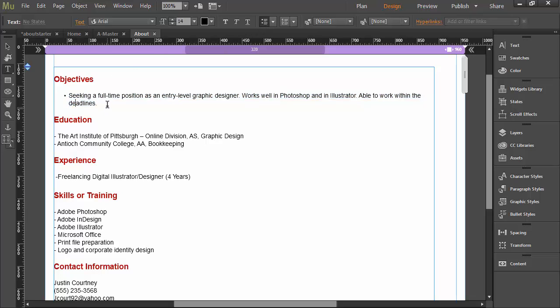So I would suggest adding maybe a couple extra lines of text here. So it works well in Photoshop and in Illustrator, able to work with deadlines. Well, why do you work well in Photoshop? Talk about Photoshop and Illustrator in a little more detail. You do selections, you can work with selections, you work with layers and things like that. So anywhere you have the hyphens, you're definitely going to delete them, and then you're going to put the bullets in. Now when it comes to education, name of the college, bold it.